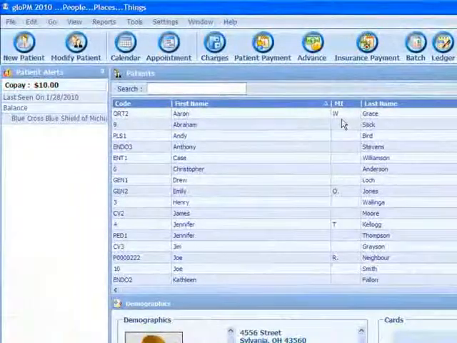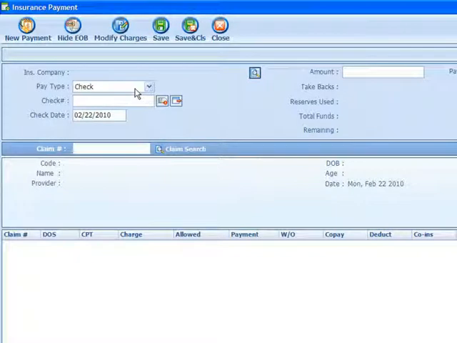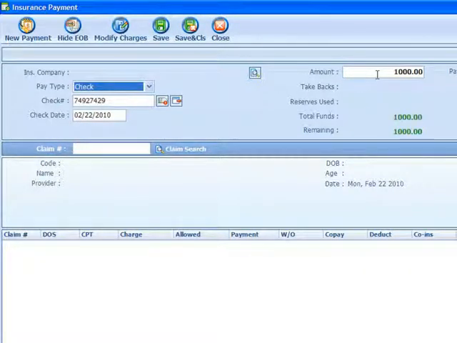My last payment is my insurance payment. And so what happens with insurance payment is normally we get a big check from a carrier, for example Medicare. So we can just say that Medicare is paying with that check number, and we'll say that they're paying $1,000. So my total funds comes up here as $1,000 for me to get ready to distribute. It doesn't know what insurance it is yet, so I'm not going to pick that for the moment.